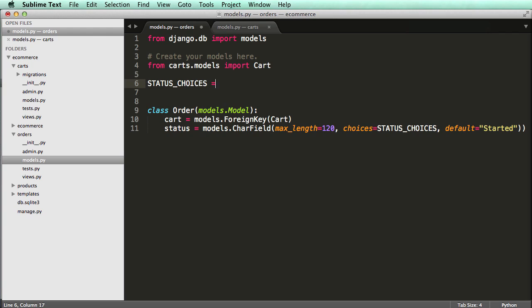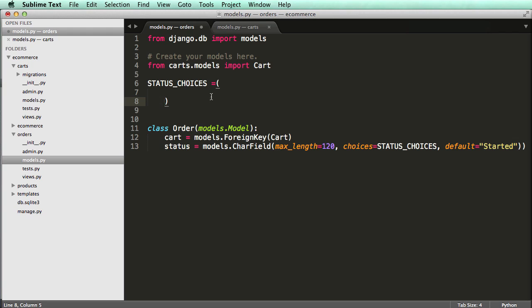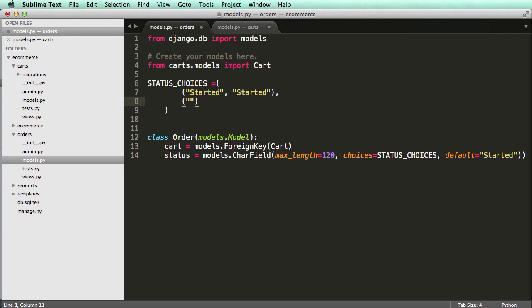And this has to be a tuple of tuples. So a tuple, again, with parentheses open and closed. And then within there, we would do a tuple as well. So started. And one is what's stored in the database. One is what people see, but the first one's going to be stored in the database. And the second one's going to be what people see. So you can actually change it, but I like to keep it kind of consistent. So abandoned, and then abandoned.